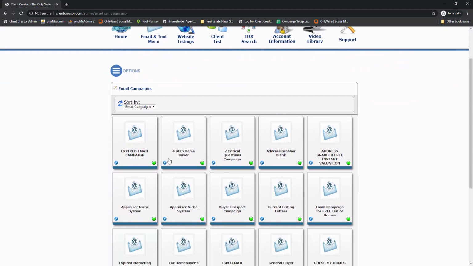I'm going to pick on the 4-step home buyer first. If they have a green dot, obviously they're active in your system. If they have a red dot, they are not active and not currently being used. We like to keep all of them active, whether they're assigned to a lead capture page or not. Some realtors just have clients in their client list that they manually added to the system, and they're set up on a specific email campaign that may not be used on a lead capture page. So there are two options there.